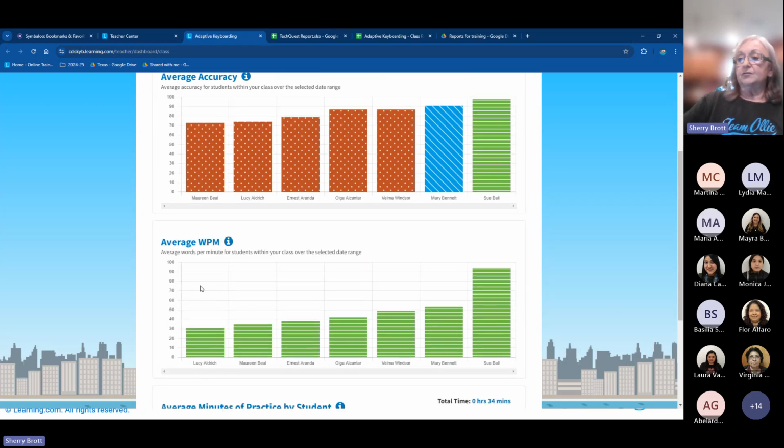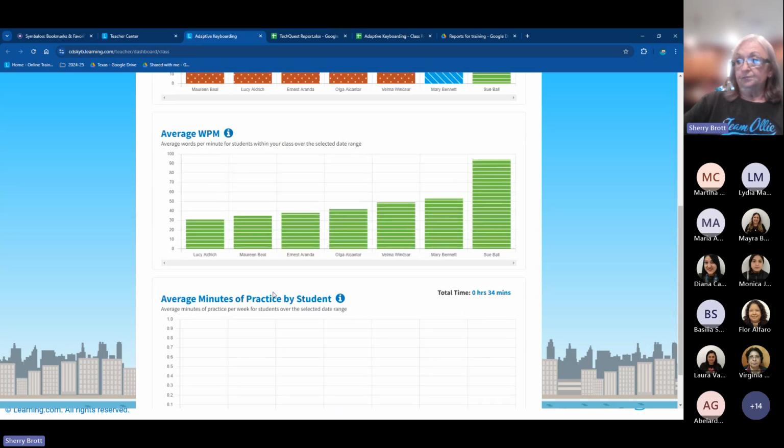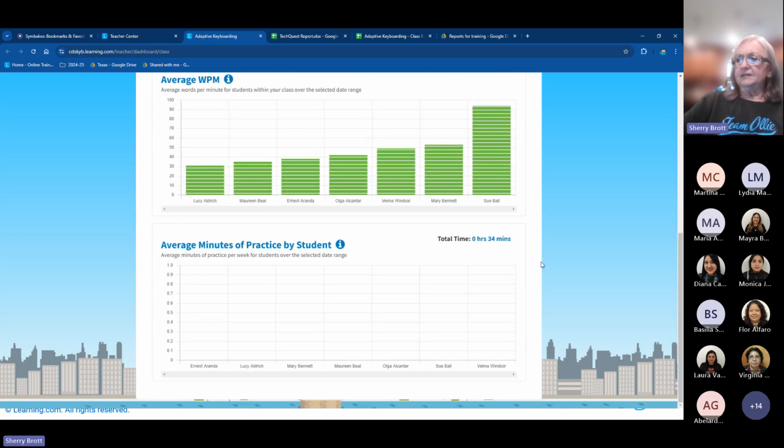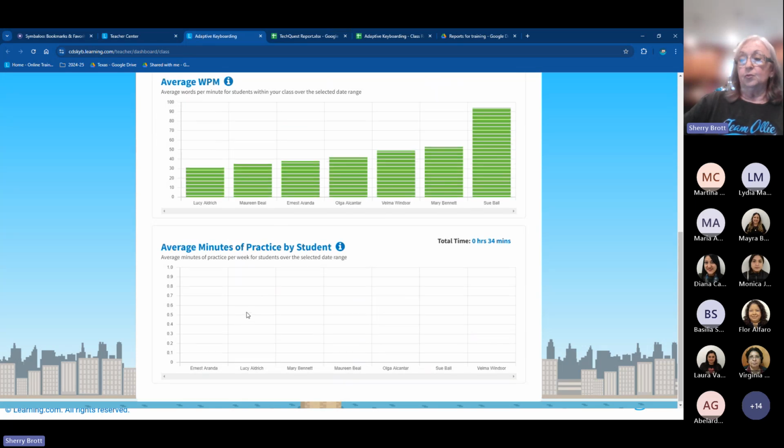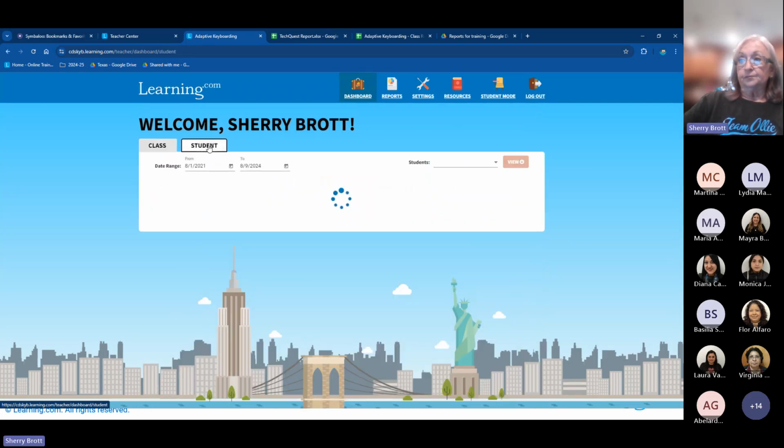Then you can see a graph for their average words per minute, and all of them right now are above average. Students really don't show up on this chart until they've practiced 10 minutes, and none of these demo students have done that, so you're not seeing data right there, but you will whenever your students are in. Now, that was my class data, and I can go to my student data right here.